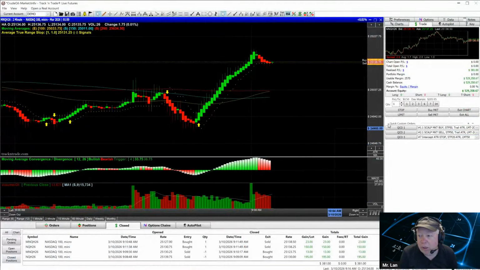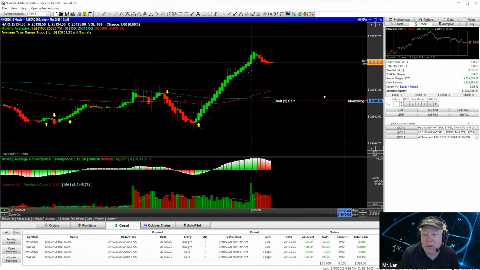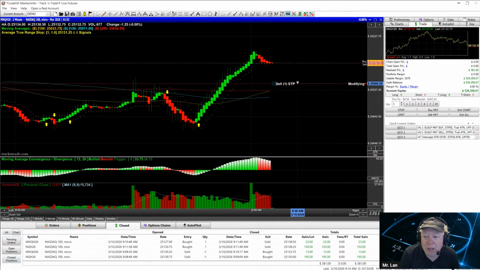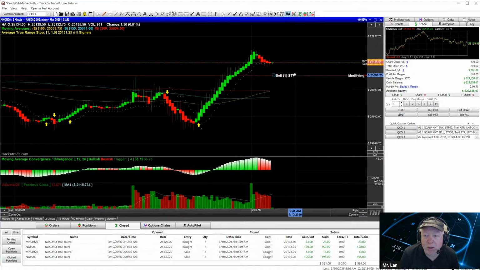Okay, well, if we're going to do that with a little marker from Track and Trade, we click the button, it puts it on the screen, we bring our mouse over onto the screen, it jumps to our cursor. If we're below the market, you can see that it's modifying the order right here, and it's a sell one stop, and it's red. And it's red because it's a sell and it's below the current market price.